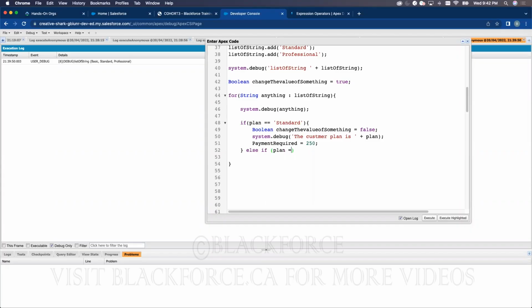plan is professional, then make sure that the payment required equals 2,500. That's it. So you're looping through and you are changing the value of the payment required. Okay? You're changing the value of the payment required based on your loop.